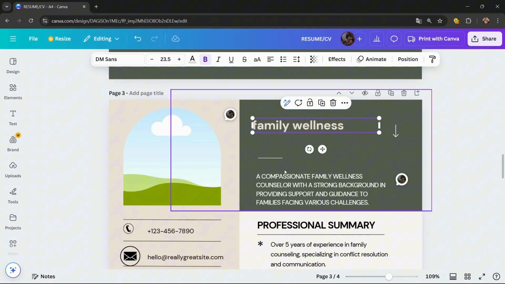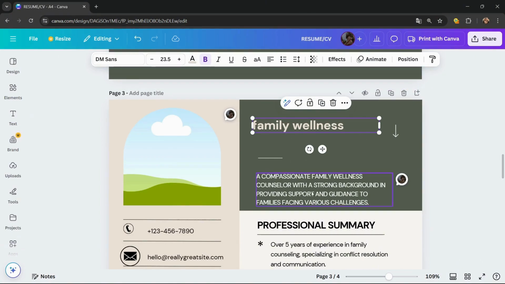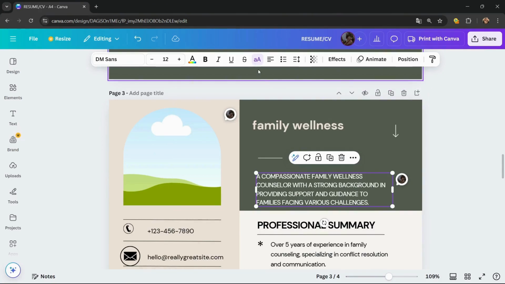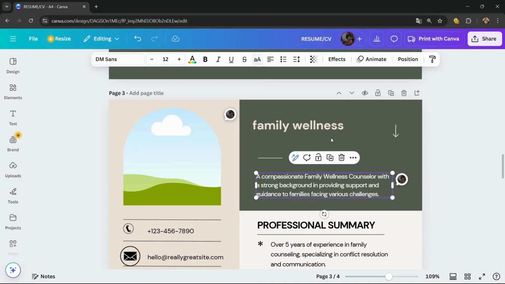Another example, in this part, I will make this lowercase by clicking this section and then clicking the icon again, which is the uppercase and lowercase icon. And then, see? That's how you make text lowercase in Canva.